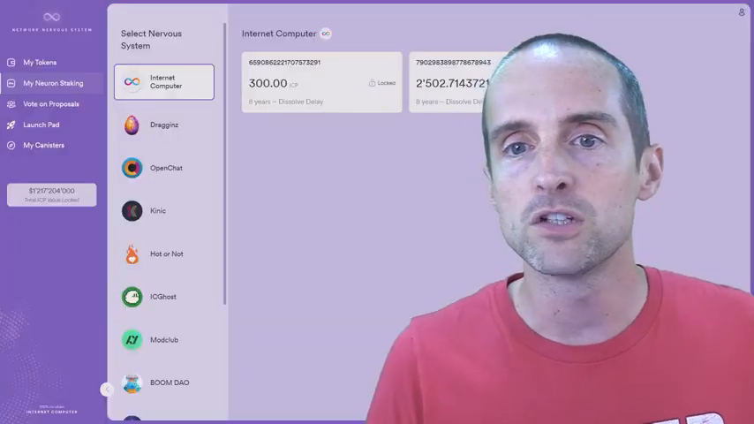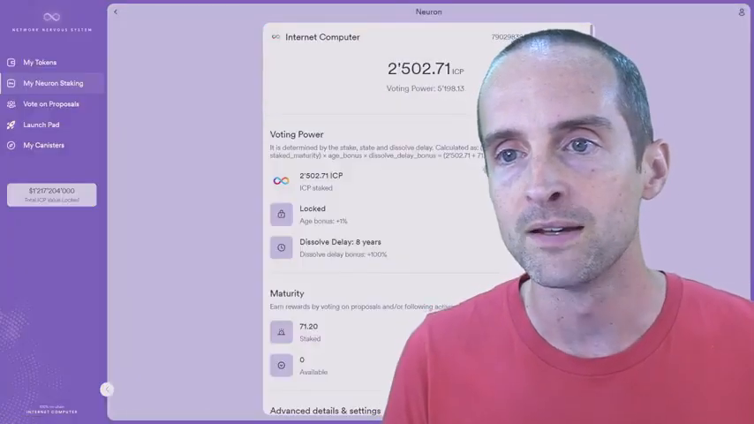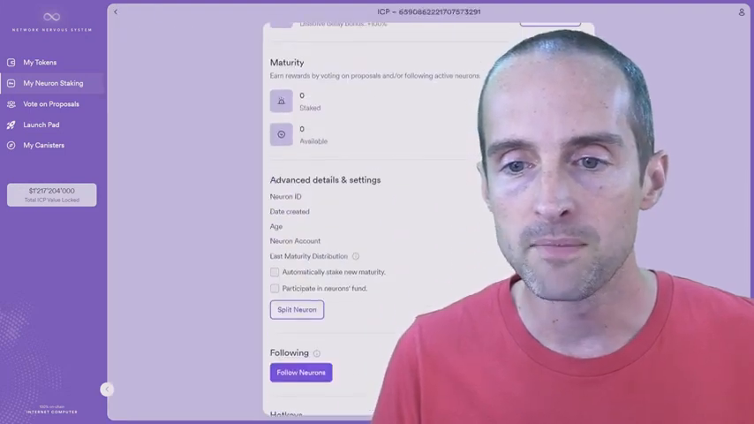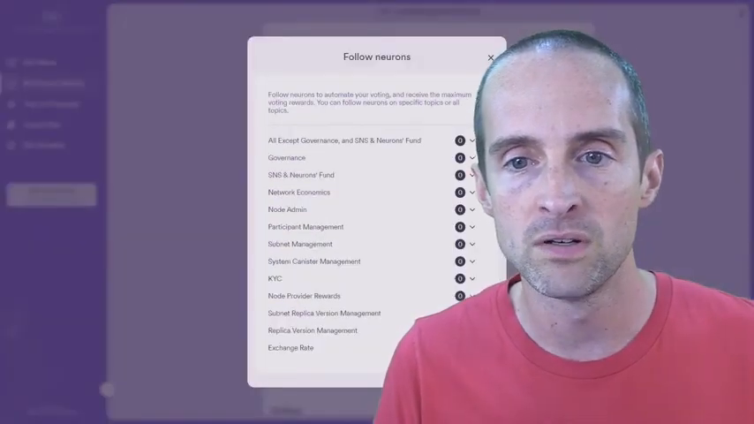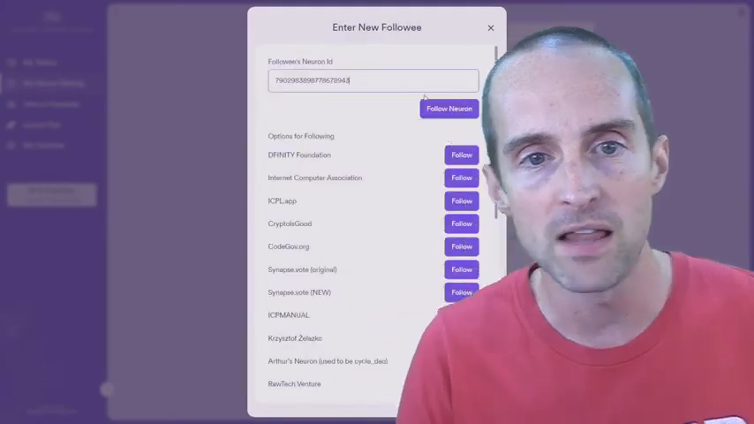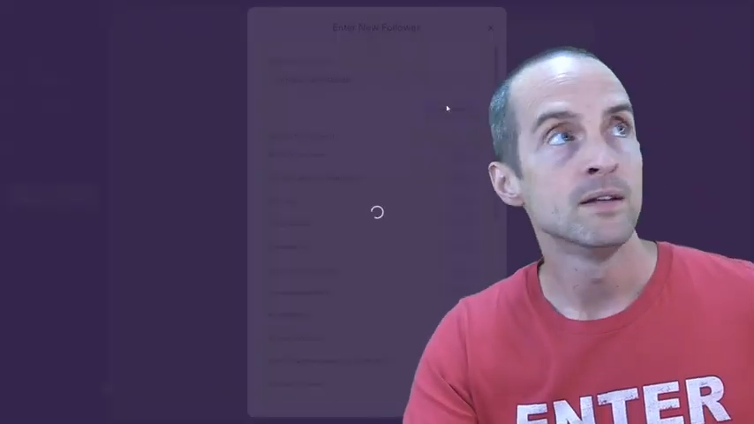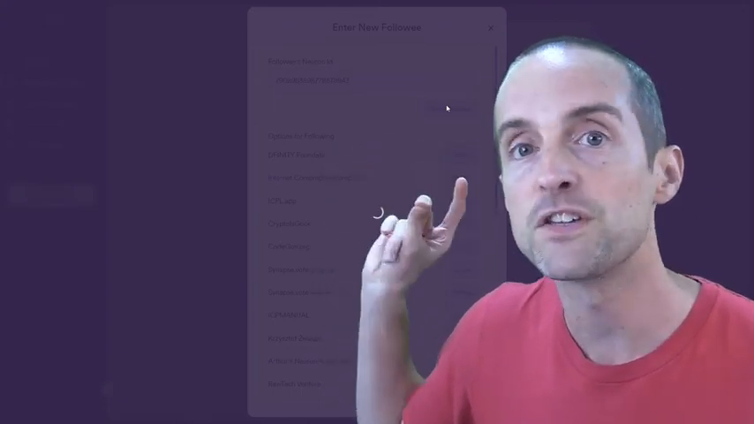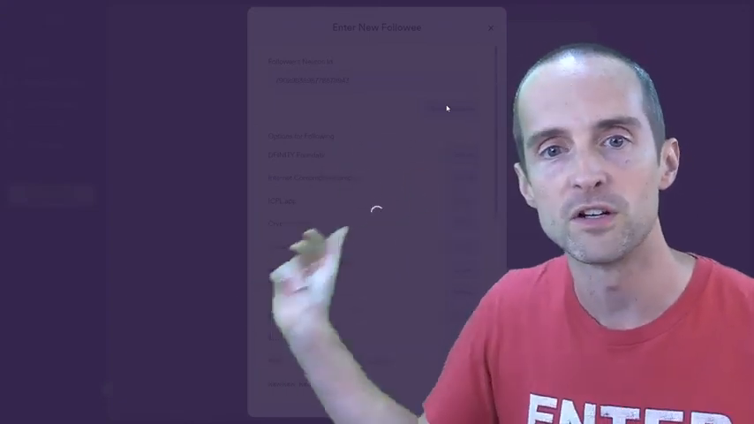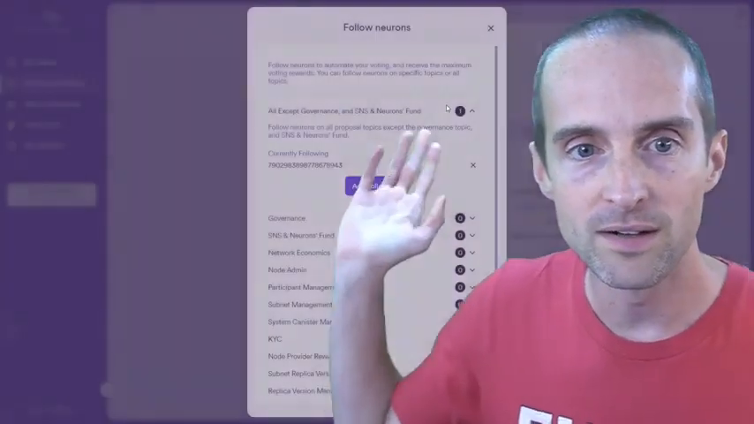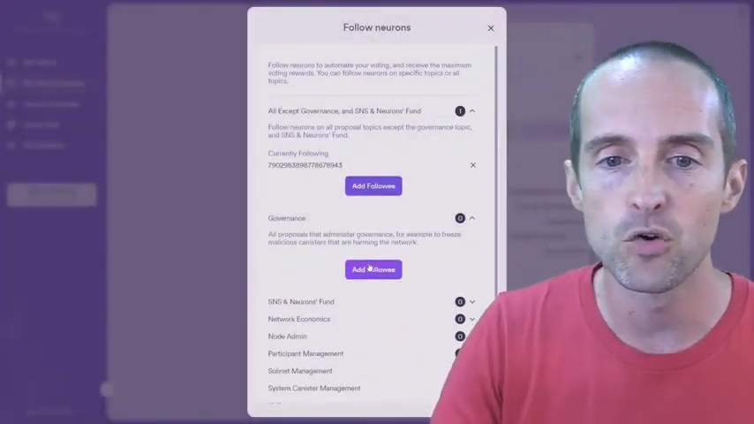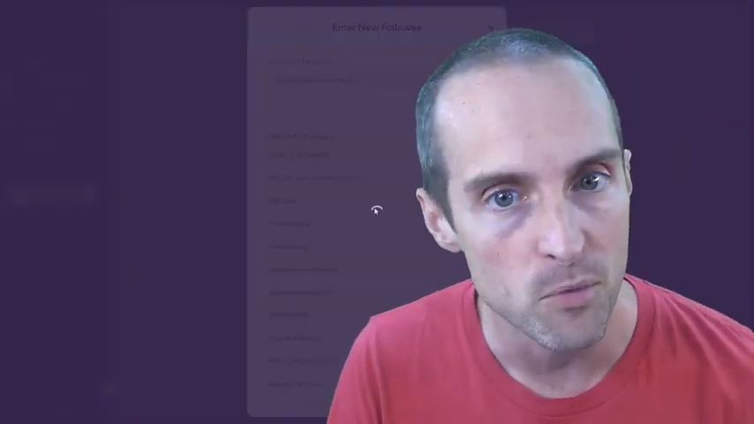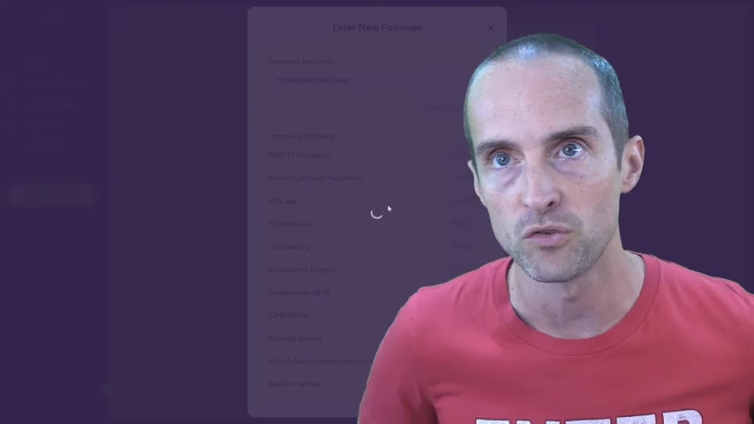Now, if you have more than one neuron, I'm going to click my main neuron, and I'm now going to click follow and put in my followee on my main neuron, so that when my main neuron votes, the others vote too. You have to actually vote to get your rewards and your income. So now I will follow my own main neuron on here, and then when I vote with one, or if I follow someone else to vote, it will vote with all the rest.